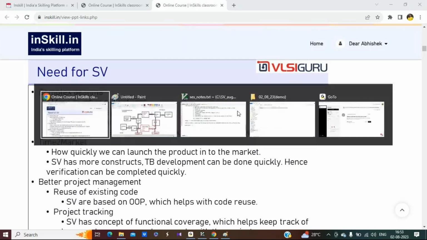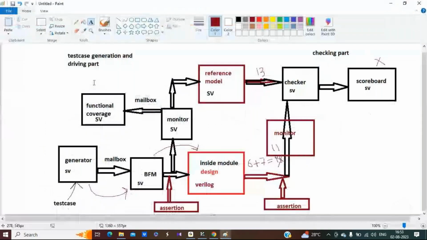In this entire structure, only this design has the port. Only this design has the port.